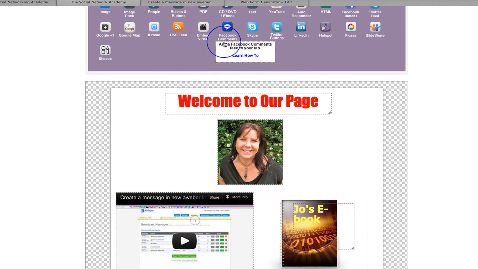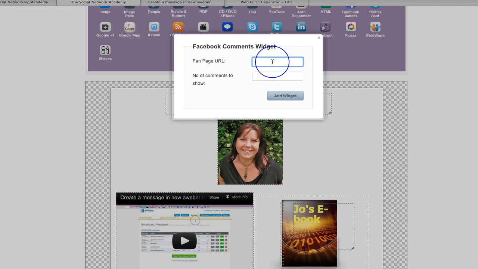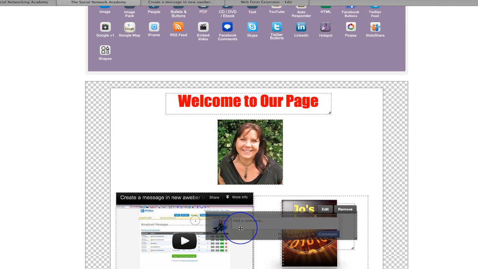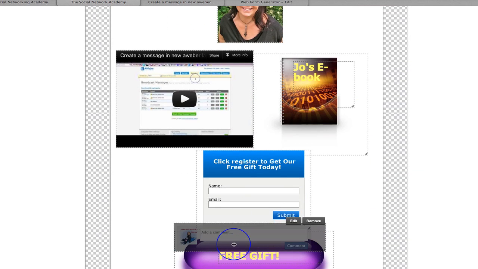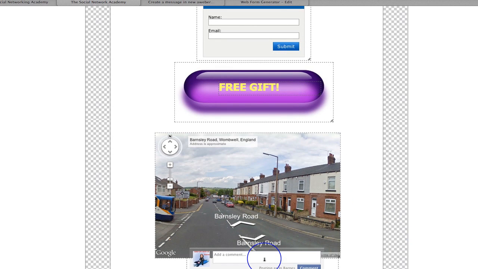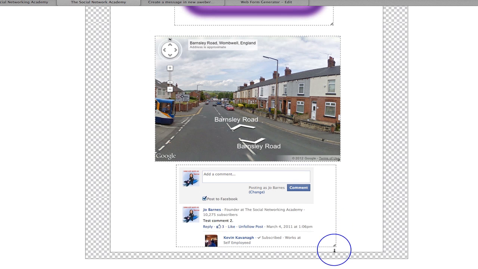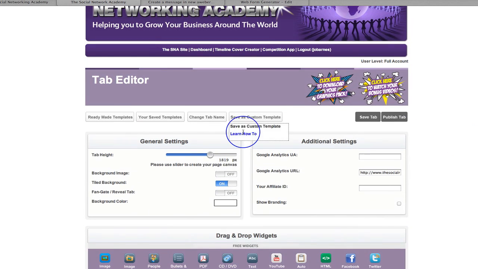Or you can add Facebook comments. Let's bring Facebook comments down, and you can just put in your Facebook URL.com/social networking academy. Oops, I'm going to get that right. And then say 10 comments, and then bring that down all the way down the page. There we go. So you can add comments and then just drag this button down here. Okay, let's go up and make this a bit bigger, shall we?